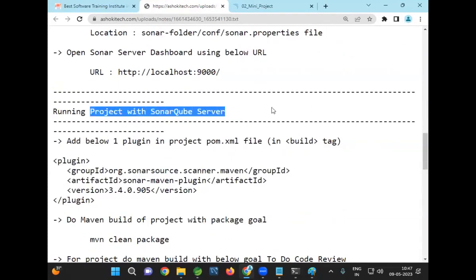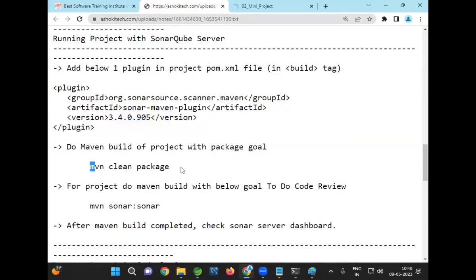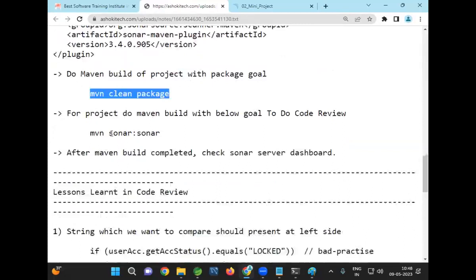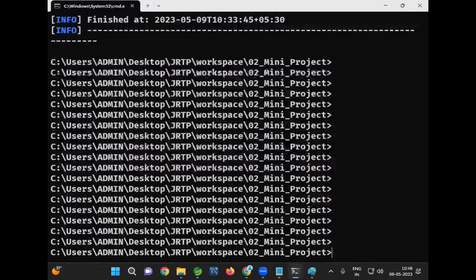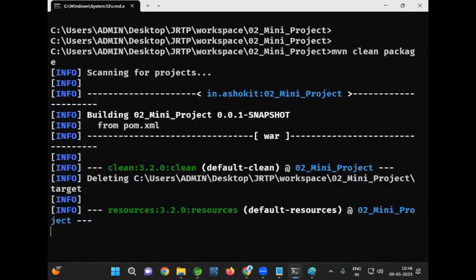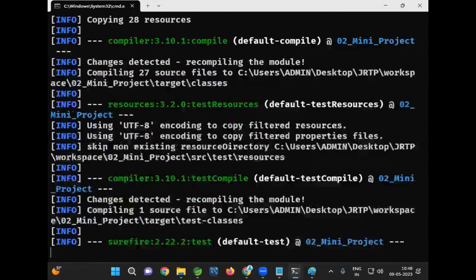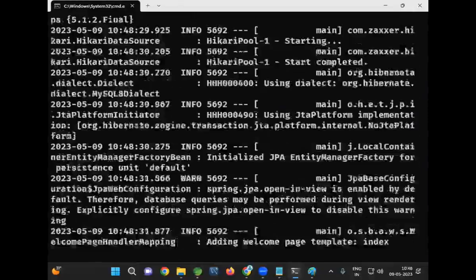Running a project with the SonarQube server. We need to add this plugin in the pom.xml. Do the Maven build, clean package, then execute the goal sonar:sonar. I opened my command prompt from the project directory and executed my goal from the project directory. What is the goal I have executed, guys? mvn clean package first. This is used to compile and package our application. Then I'm executing mvn sonar:sonar. What is the purpose of sonar:sonar?